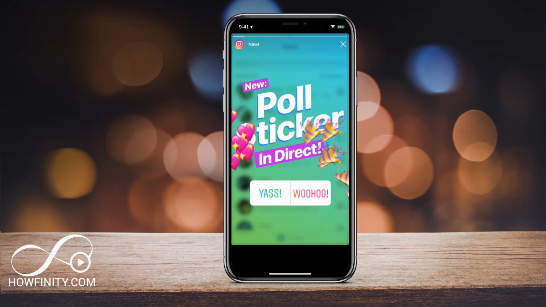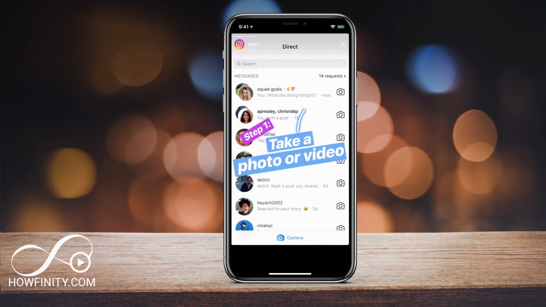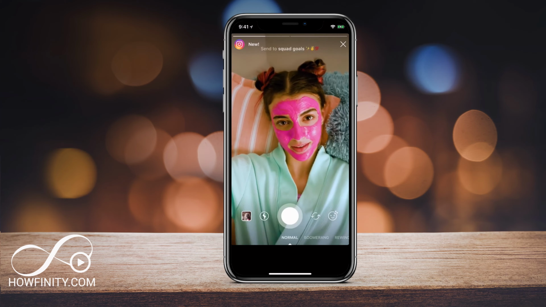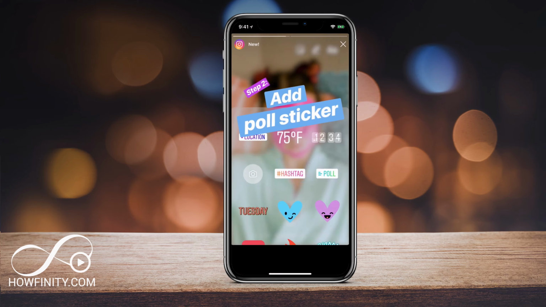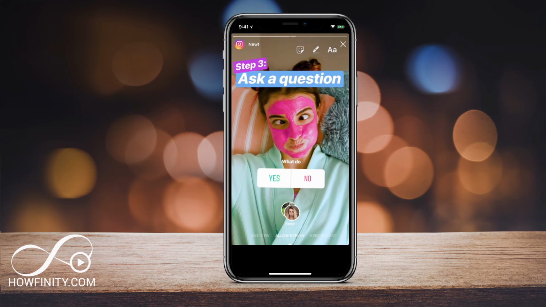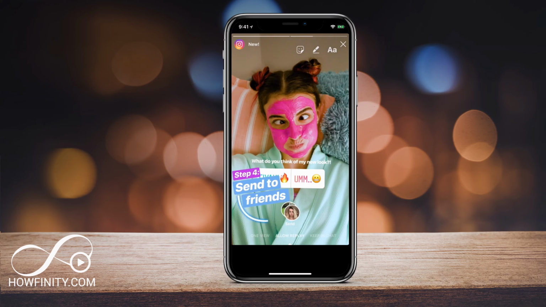Instagram has just added polls inside of messages. So inside of direct messages, you could now use the poll sticker. The poll sticker was available before inside of Instagram story and when you posted things through the Instagram sticker, but now it's right inside of direct messages. Let me show you how to use it in this video.